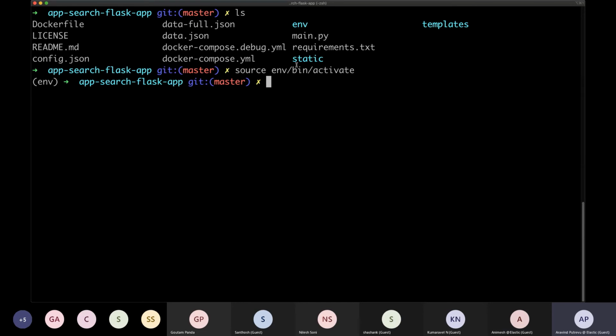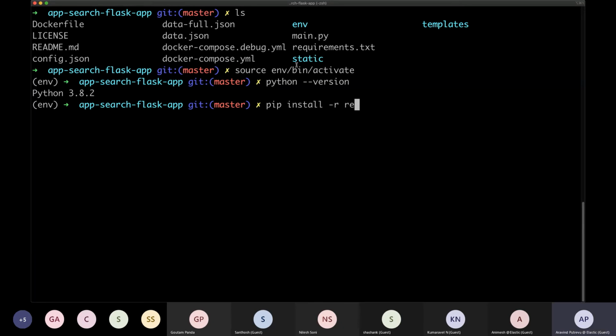Okay, so now we are, I believe, previously on 2.7, and now 3.8.2, so we came to the 3.x version. Every command that we run is Python 3 from now on. That is to ensure that the app is properly built and the framework and everything is there. So now let us do pip install -r requirements.txt.